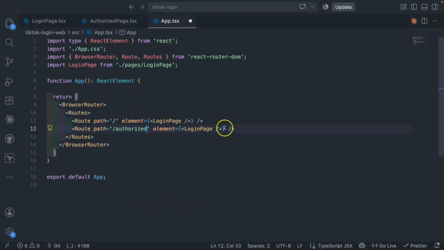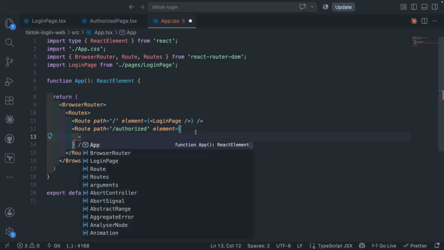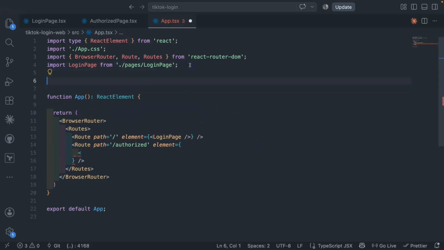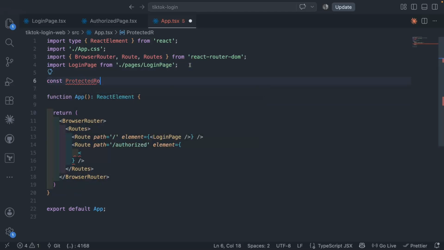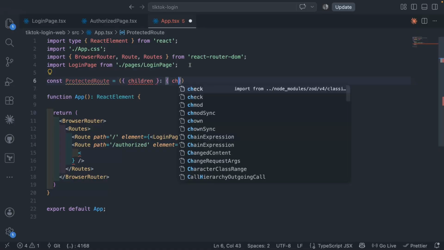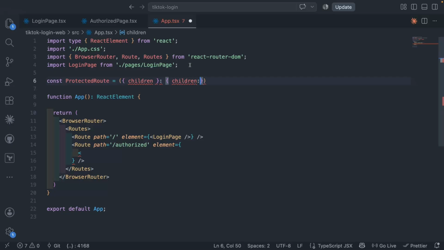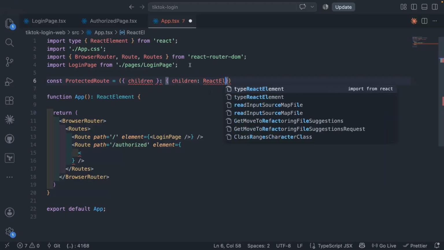And then for the element itself, I need to create the protected route, because I need to protect the route. So I'll say const protectedRoute, and here we take the property children, and this will be of type children, and they will all be of type React elements.